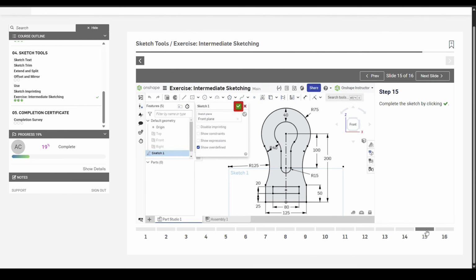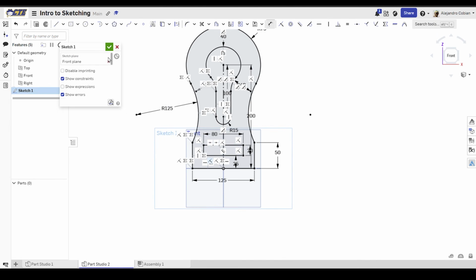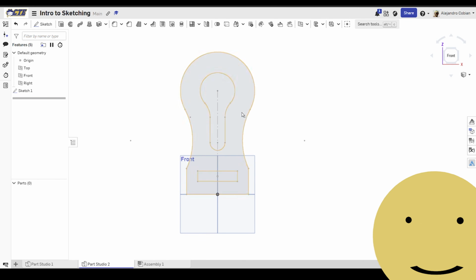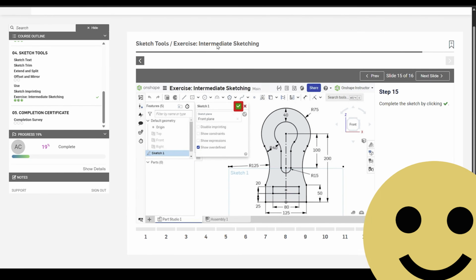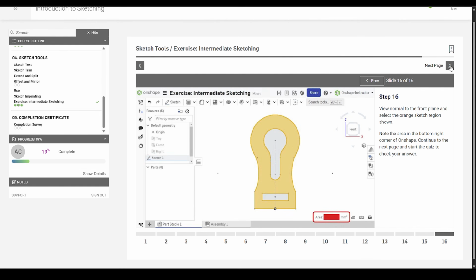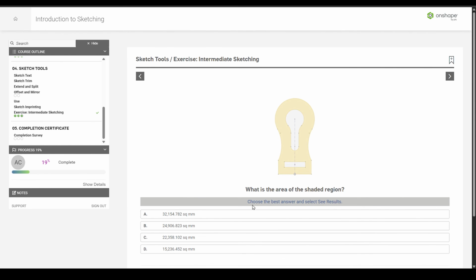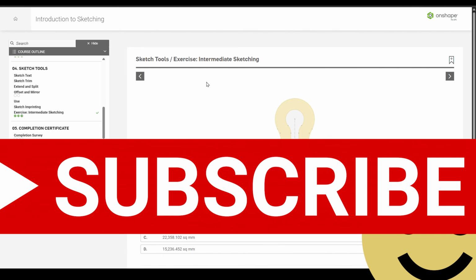So at this point, we're pretty much finished. So let's go ahead and accept our sketch. We're going to verify our work by selecting this area here and then looking at the value that's at the bottom right over here. And we're going to check that value in the self-check area. And let's see if we did our work correctly.